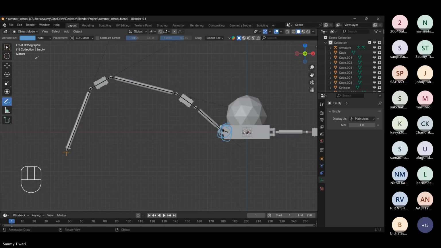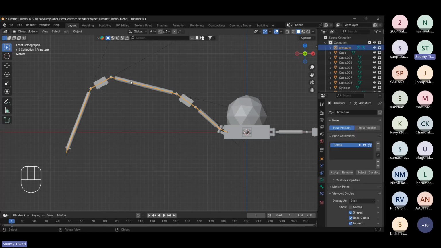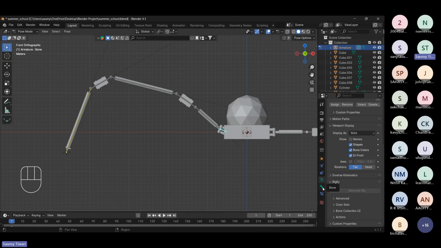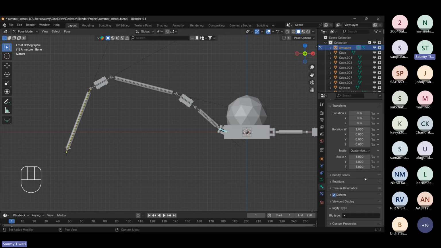For doing so, go into the bone again, pose mode, obviously. I need to configure rotation for this part, so select this bone. Right here you can see the bone properties. This is the bone data properties for the overall bone, and bone properties for a single bone. So select bone properties.